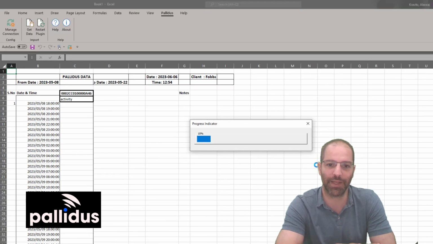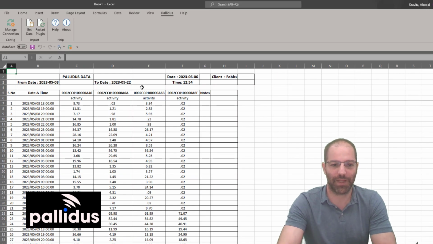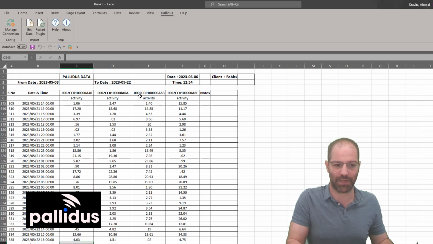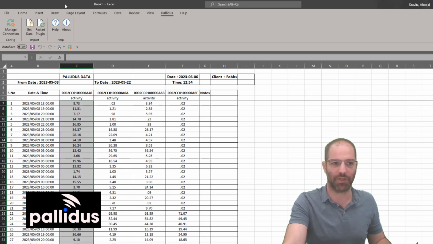and then download all the data. So we got these 4 devices that took it 10 seconds or so to go get this data. We can see that it starts at May 8th, it ends at May 22nd. Let's just plot one of them so that we can see.